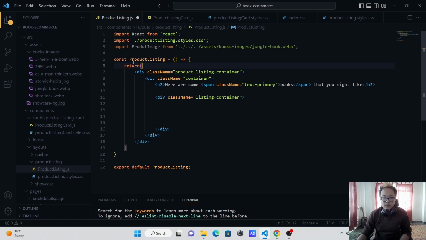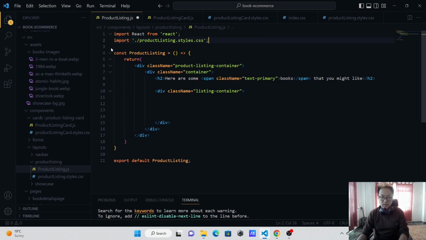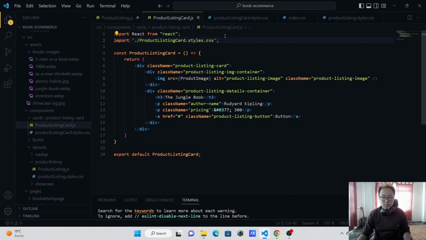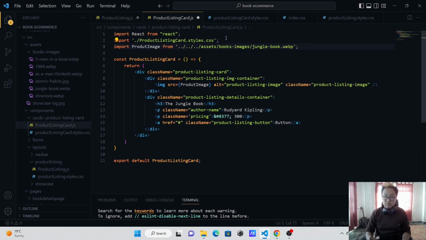So before that, I also want to copy this product image and import it in the product listing card, because remember we are using the image as well, and if you don't have this image over here then you'll get an error. I don't think we need to change its location because we need to go 3 folders back in order to get to the assets folder, and we are going 3 folders back here, so I don't think we need to change the location of the product image.